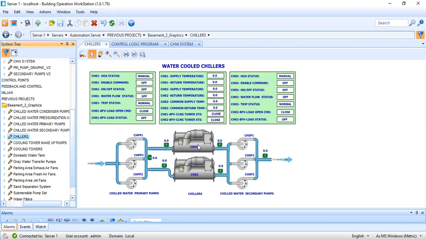Now for the DDC or the CPM, we are controlling only the valves here and the pumps. But internal chiller control will be handled by its own DDC or PLC. So let me stress that one. You should not be confused between the chiller's own internal control and the system control as a whole, because this is a system, a water-cooled chiller.